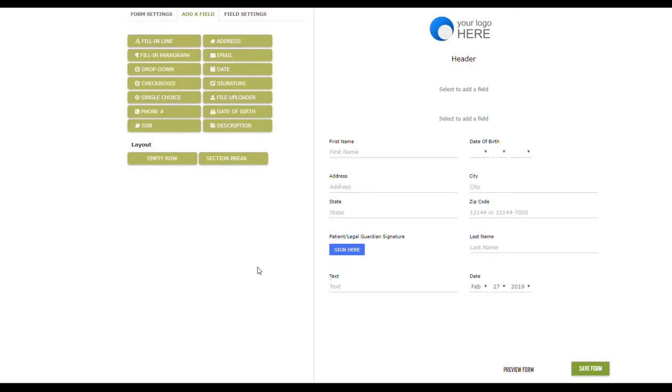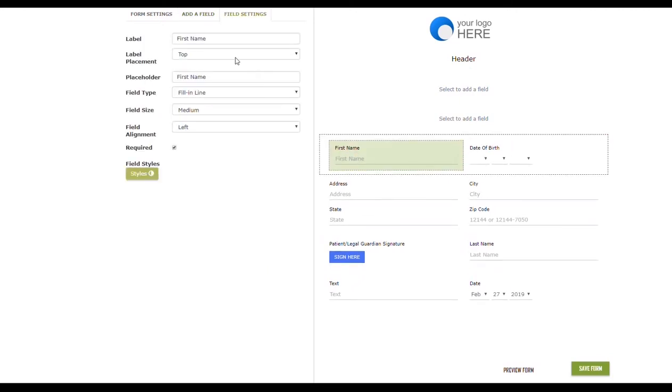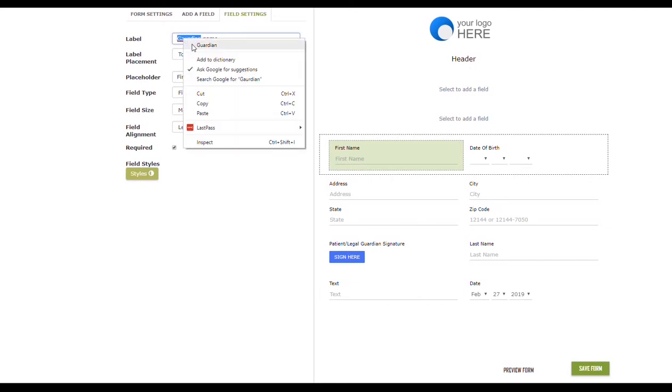Last but not least is the Field Settings tab. The Field Settings tab is not something you will need to click on, since it will open when you click on the field itself. We see we have the ability to edit this field. Let's change the label to something other than the patient name. Click anywhere on the form to save this change.